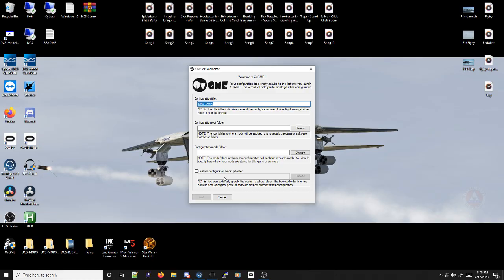So when you first open up OvGME, you have a configuration title, a configuration root folder, and a configuration mods folder. And then if you want to have a configuration backup folder, you can set up a custom one there. If not, it's going to create a backup folder in your configuration roots, and it's going to drop backups in there.